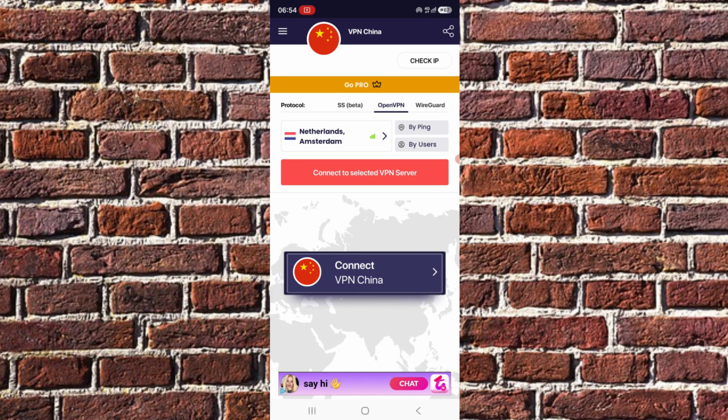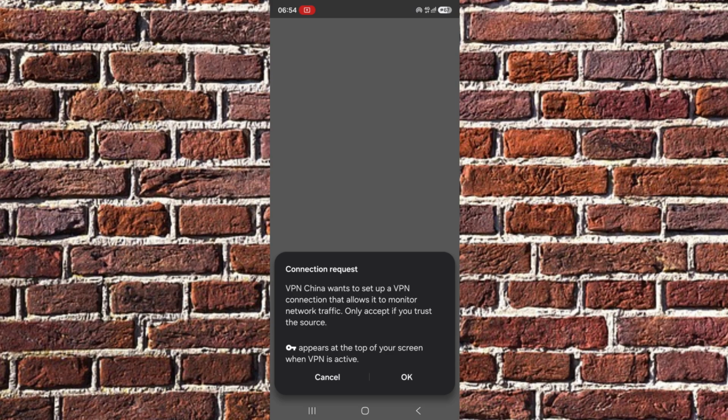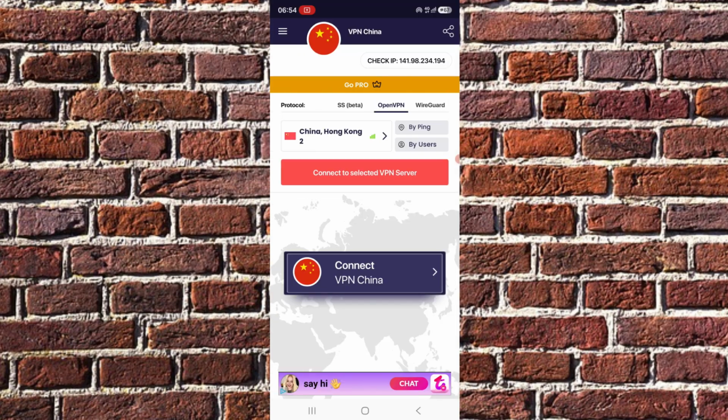So this is the interface, just like I said. To connect, you can see Connect VPN China. You just tap on that and you're connecting. Very simple. I'm not going to connect that. So now let's come back.